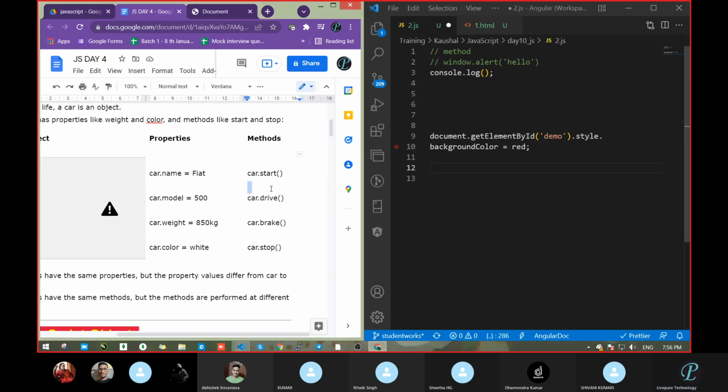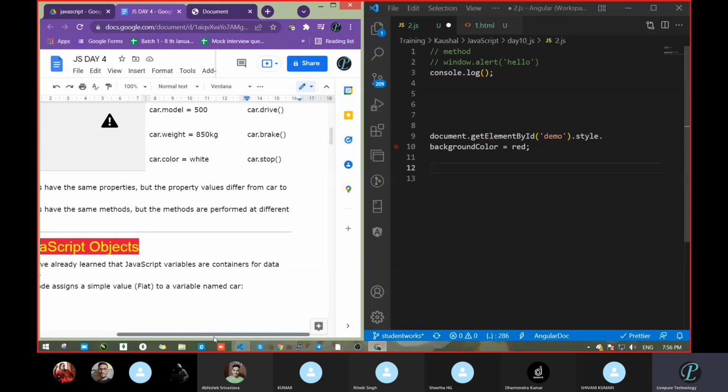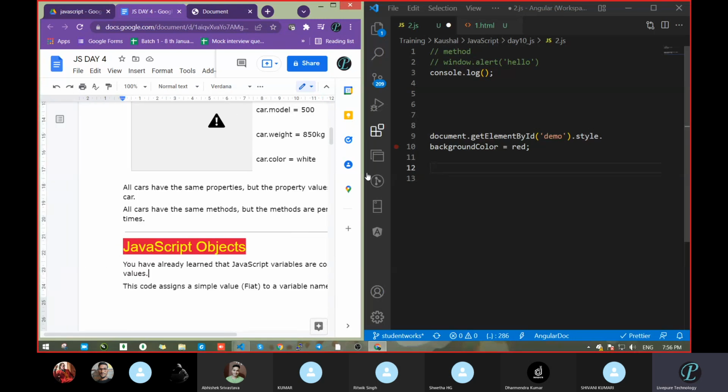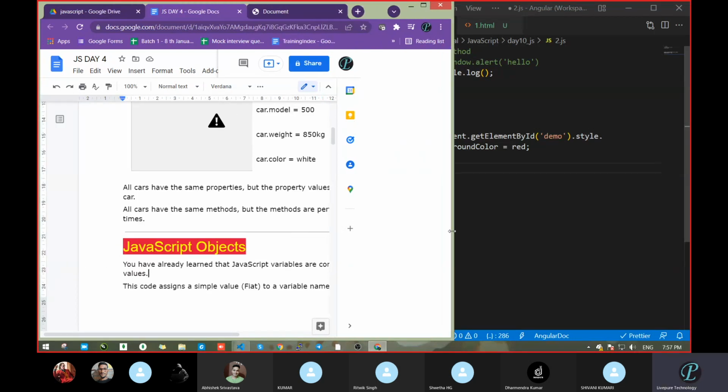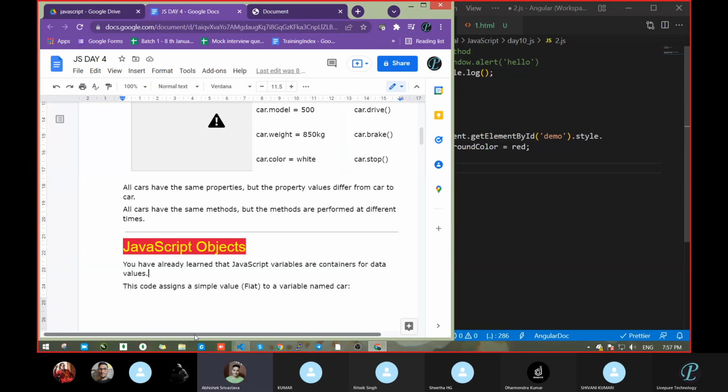Anyone having any issue how to identify a method? Now tell me. Anyone having an issue how to identify a method? Don't speak. No, sir, no issue.